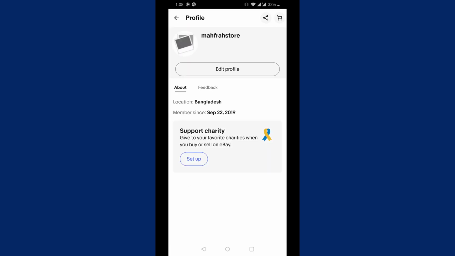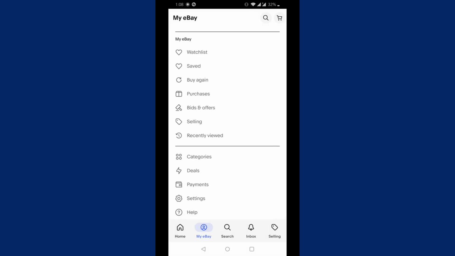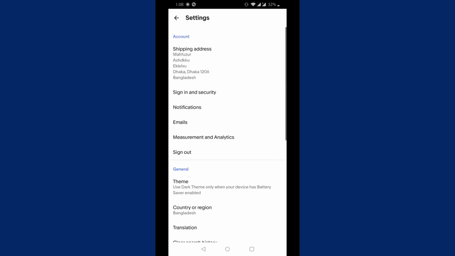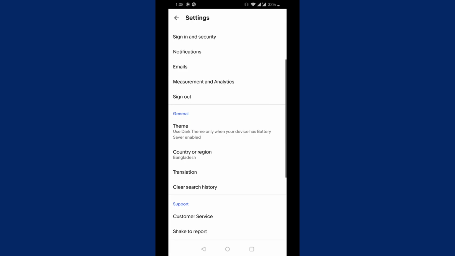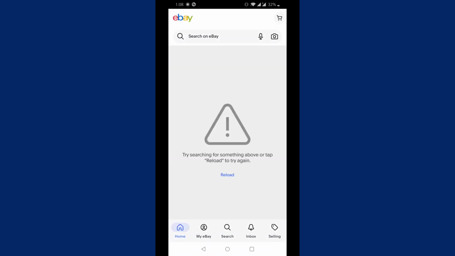Once you are on the account dashboard, scroll down through the available account options carefully. You will need to locate the settings menu option, which is typically listed among other preferences related to your account management. After identifying the settings option, tap on it to open your account preferences. Within the settings menu, scroll until you find the sign out option.